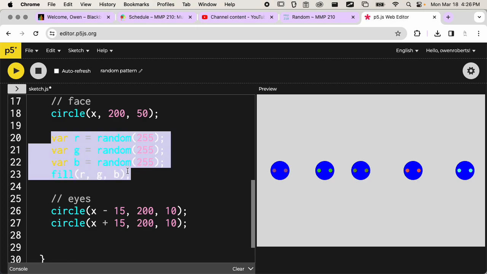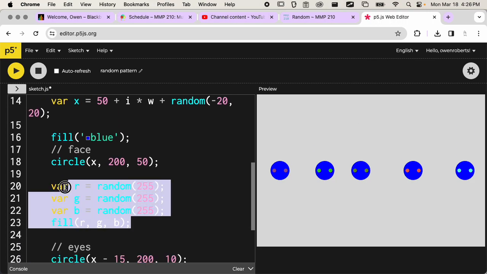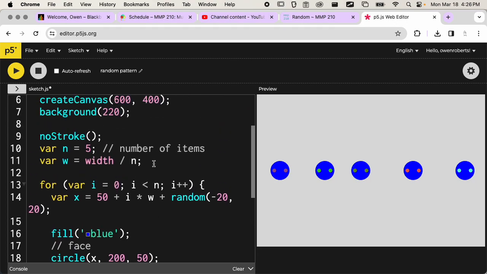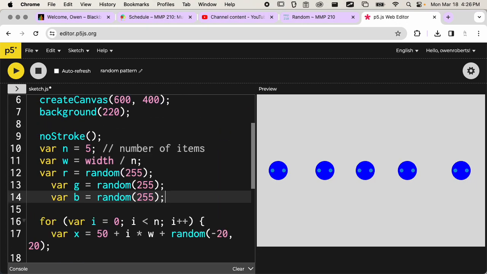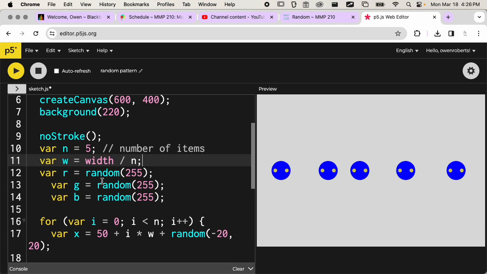Okay, so if I wanted a random color but it to stay the same, I could just move my random values outside of the loop. So now they get set at the beginning, but they stay the same for each part of the loop. So that's an important aspect of how the loop works, is that we can set some values before we do the loop, and they'll stay the same throughout the loop, like our number of items, the width of each item. We can set some things inside the loop, and so they'll change each time we go through the loop. So it kind of depends if you want a different color.